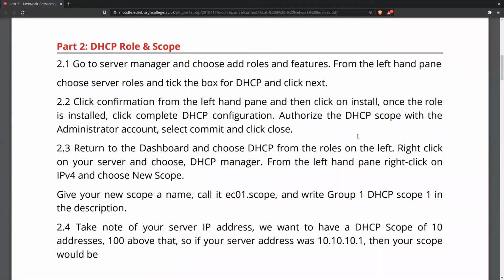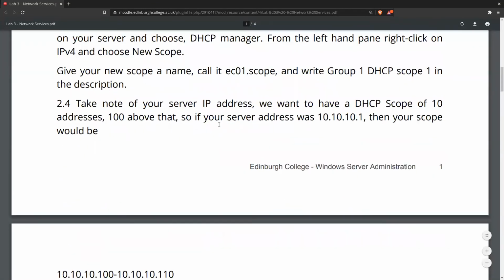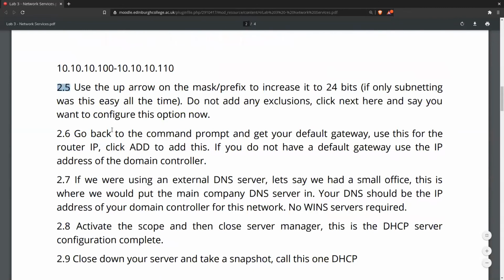So let me just go back to the lab here. This talks you through what I just did there. Go to Server Manager, choose Add Roles and Features, choose Server Roles, choose DHCP. We're going to create a DHCP scope of 10 addresses. So we're going to start the scope at 10.10.10.100 and go all the way up to 10.10.10.110. So it's a bit of a tongue twister. And this, in steps, shows how to do this.